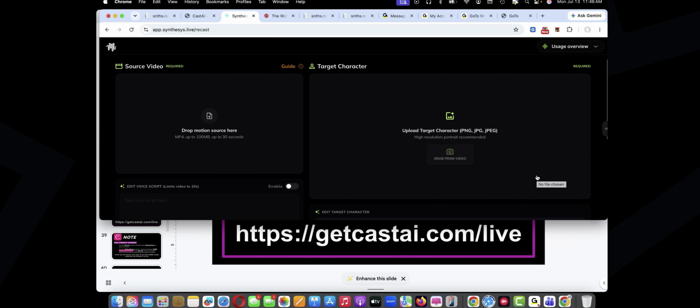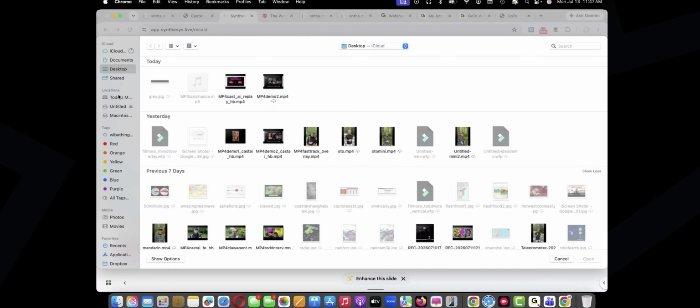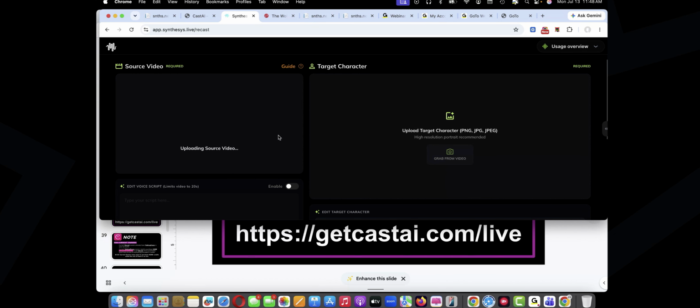We'll scroll down to Recast right there, and click on this in the upper left and look for a video. I'm just searching around for a video to use. Let's see if I could find something. That's my desktop. Maybe in my downloads. Here's one. Fast track overlay. This will probably work. Let's play it once it loads in. I'm uploading the source video, and then I'm going to play it to make sure that it's right.